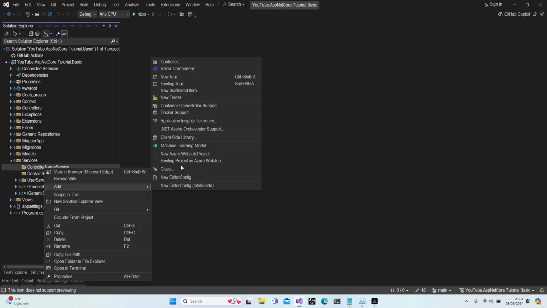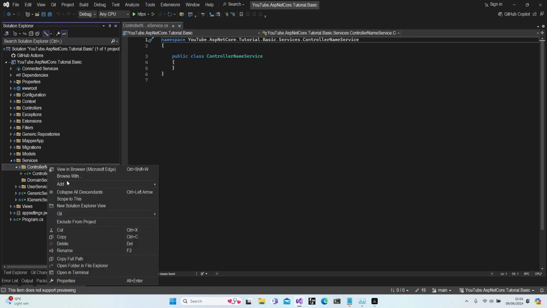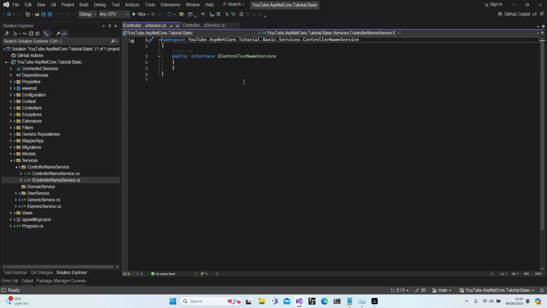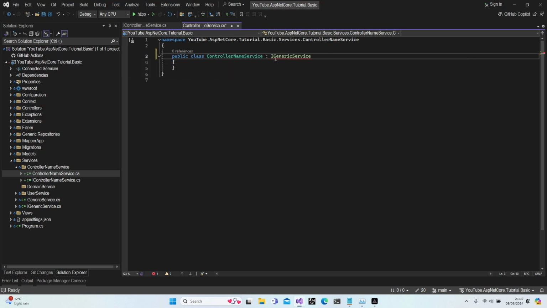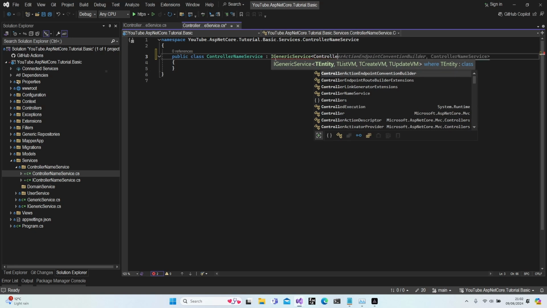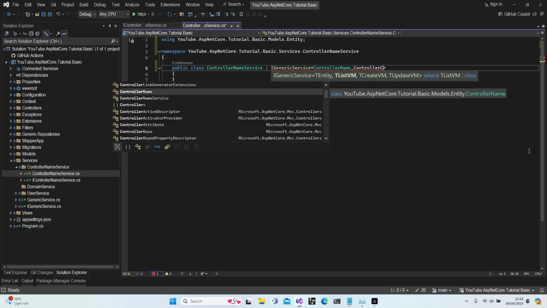Okay, let's create our classes and interfaces. Controller name service. Add our controller name service. Let's copy our generic service and we need to add controller name. Even if we're not going to use the models, I'm going to keep them empty to add these generic services. Controller name, what is that? Controller create vModel, yeah.